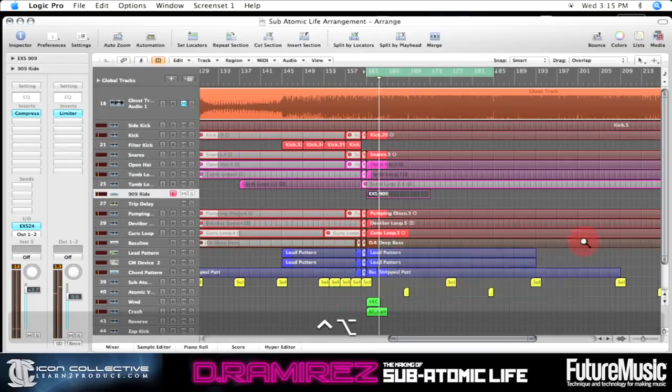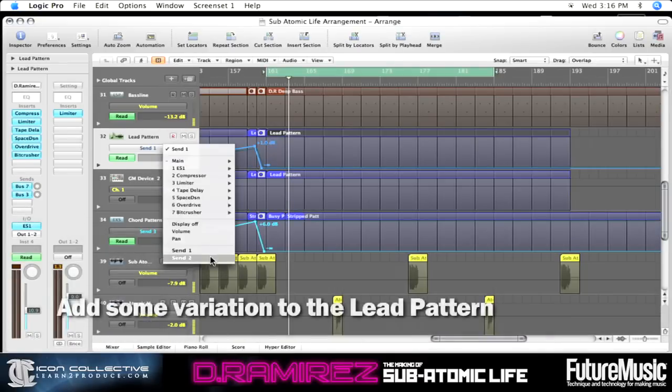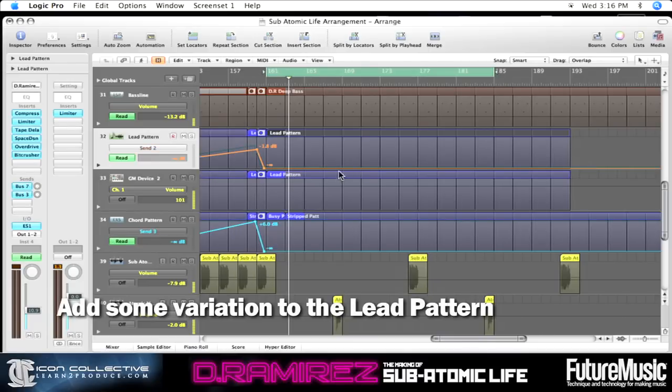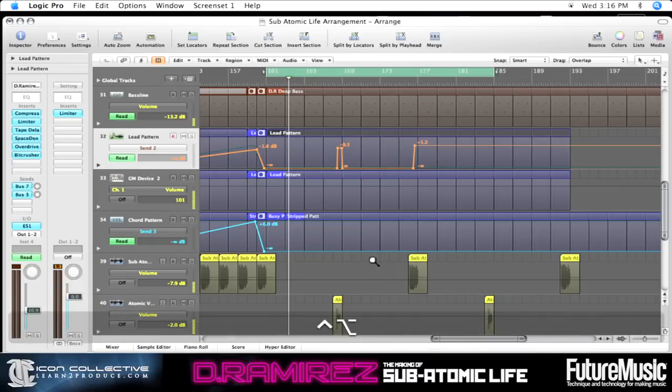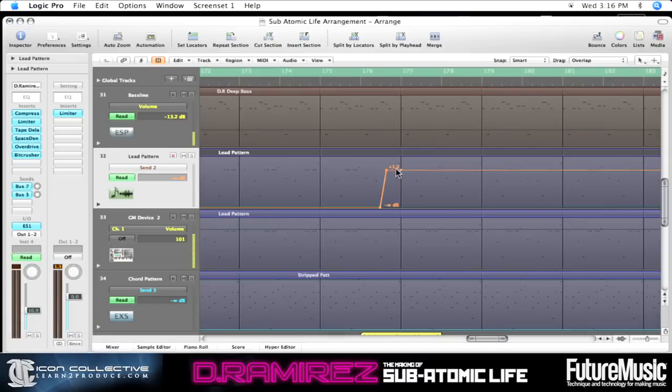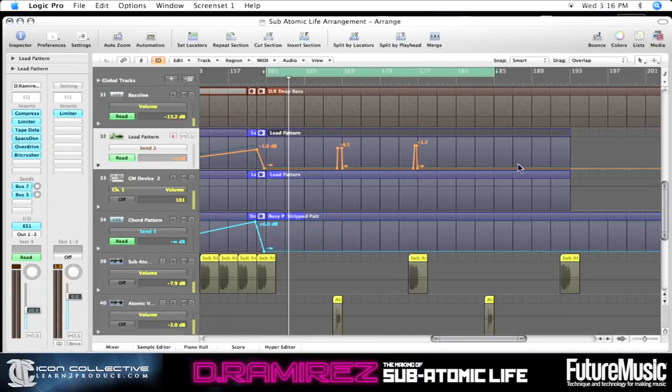We can go into our lead pattern and press the automation button. We can go send 2. We can do our little 4-bar variation sends here, or 8 bars. Let's do it like that. Okay. Let me zoom in a bit more because I can't see what I'm doing. There we go. Okay, and then towards the end of it, we can go all the way up there like that.